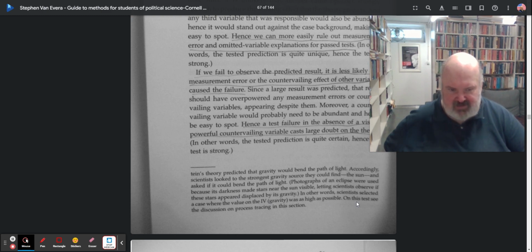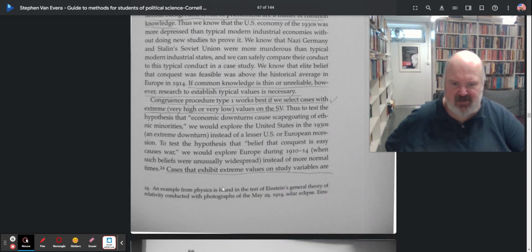In other words, scientists selected a case where the value on the IV, the independent variable gravity, was as high as possible. On this test, see the discussion on process tracing in this section, right? So therefore, this is the idea.